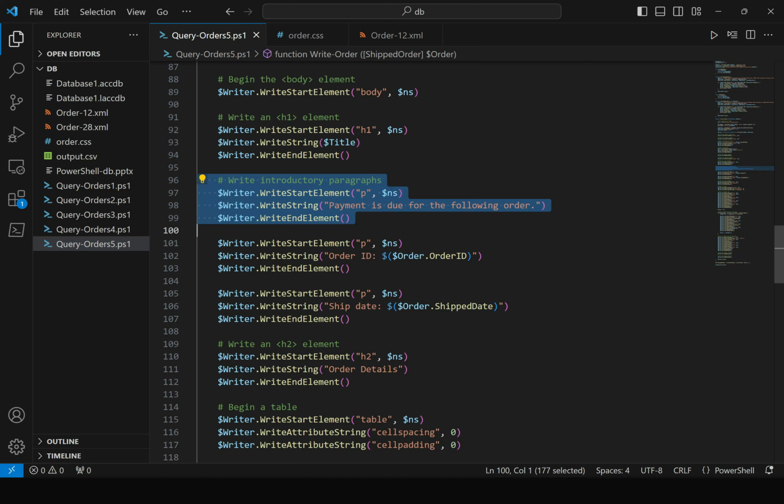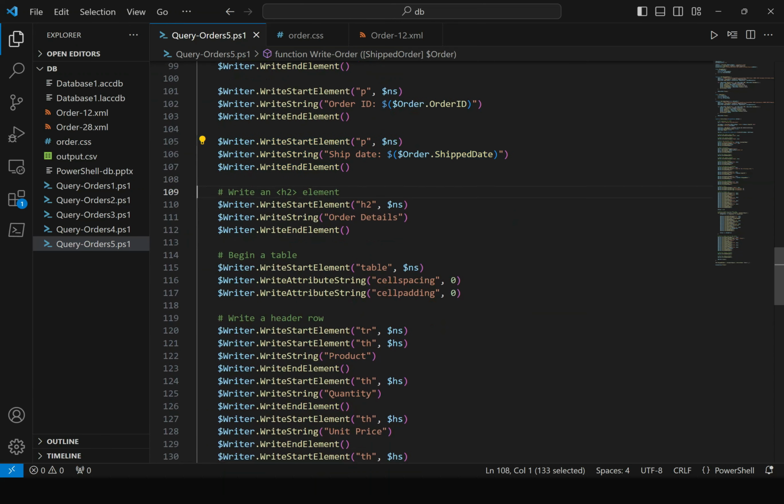Here we have a paragraph. So we begin a P element, which stands for paragraph. We say payment is due for the following order. And another paragraph, order ID, colon, and then the order ID. And another paragraph, ship date. And then we write an H2 element, so a level 2 heading. We have a start and an end tag, and in between we write the string order details.